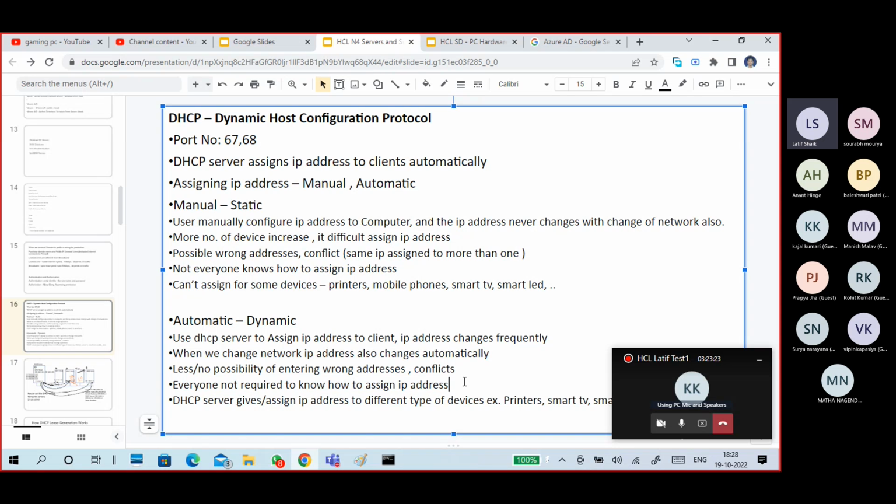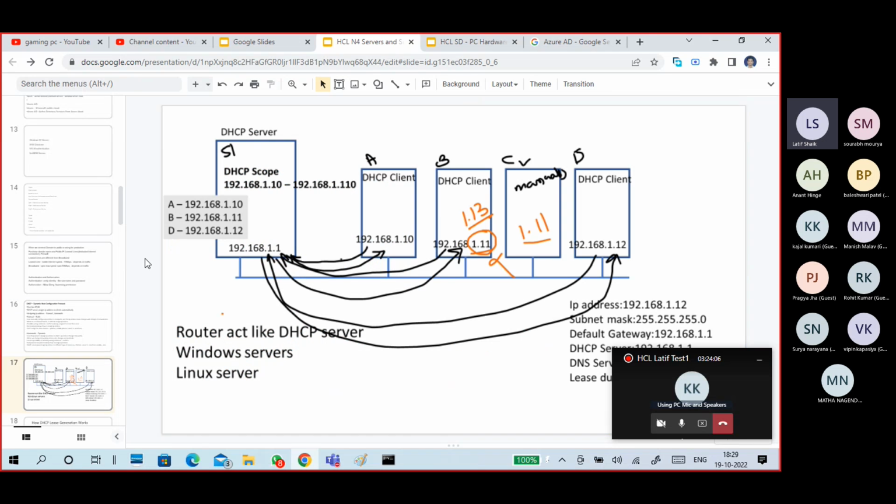So how many people are there? Not only computer-knowledgeable people, non-IT people are there, IT people are there. A lot of people don't know how to assign an IP address. So no need to teach them how to give an IP address, what the network is, what the IP is. Simply we are getting an IP address on our mobile phones, tablets, laptops, desktops, and other smart devices like a printer, smart TV, smart LEDs. They are getting an IP address from the DHCP server. Remember guys, in our home, we have a Wi-Fi router. The Wi-Fi router acts like a DHCP server.